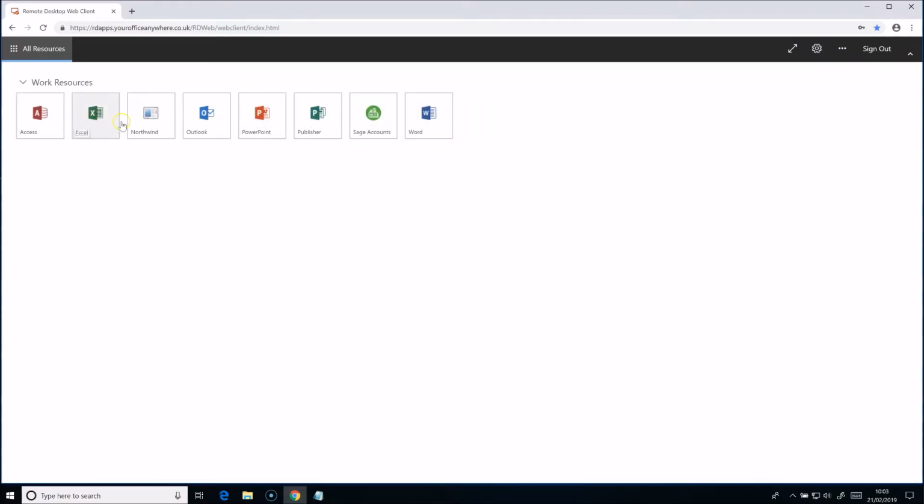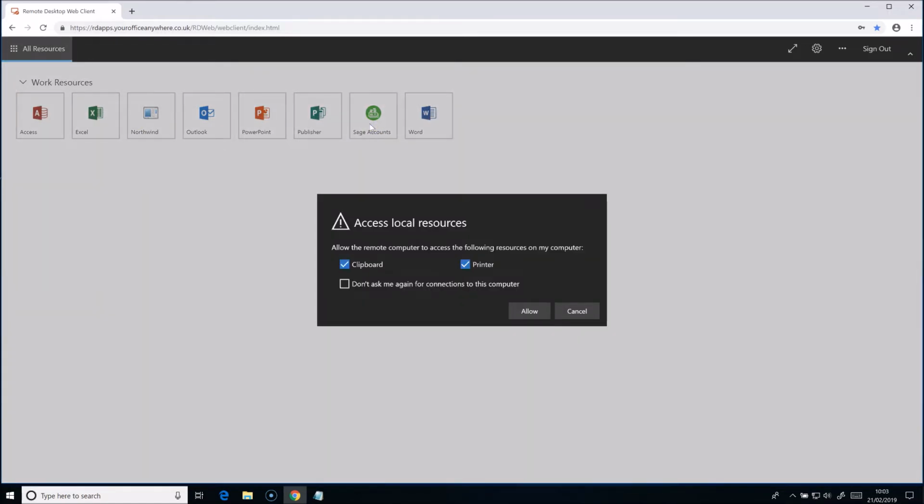In the live environment, you may have some users who just use Word, Excel and Outlook, and others who perhaps just use Sage accounts or Access. So when those users log on, they only see the applications you want them to see. So we'll start by launching Sage.